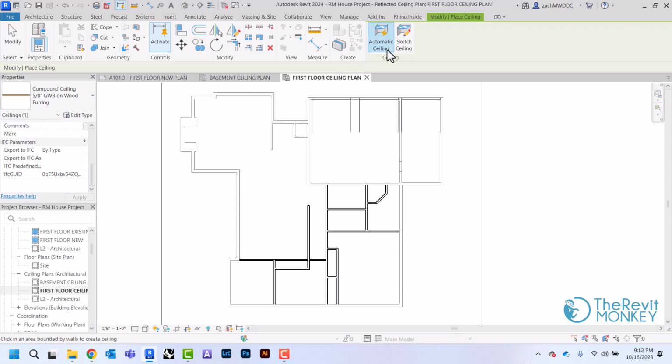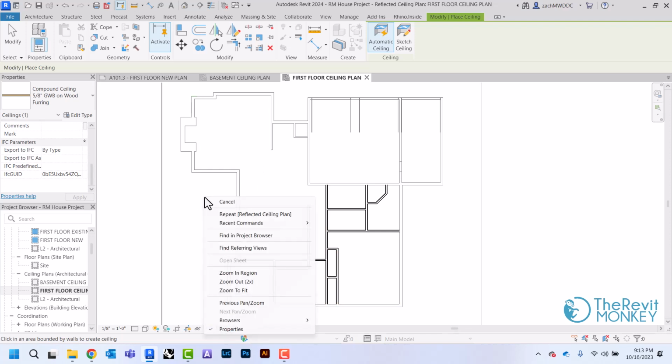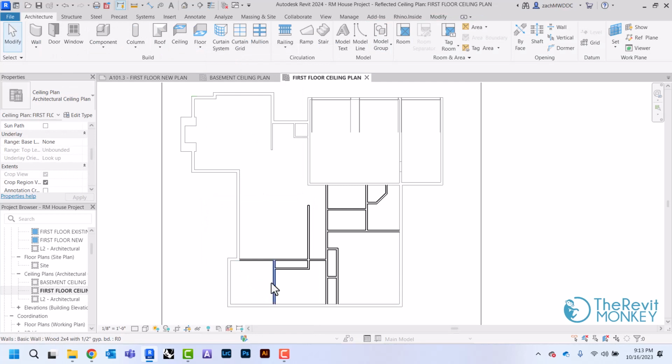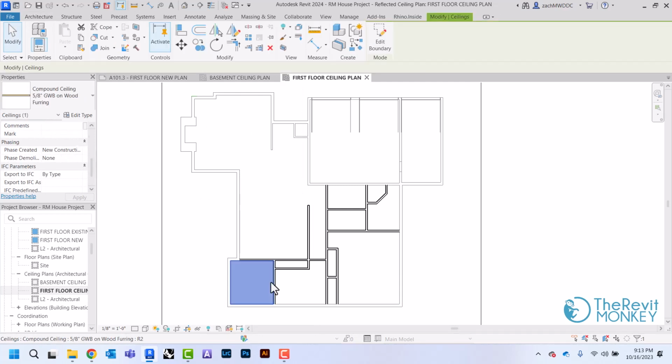And you'll notice over here, we have two things. We have an automatic ceiling and we have a sketch ceiling. So when I hover over, you'll see that there's some lines that represent where the ceiling boundary is going to be drawn. So if I click here, I have created a ceiling.